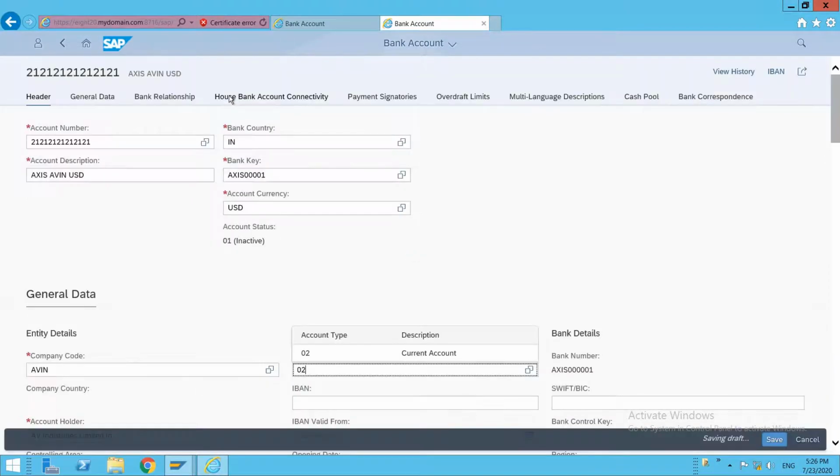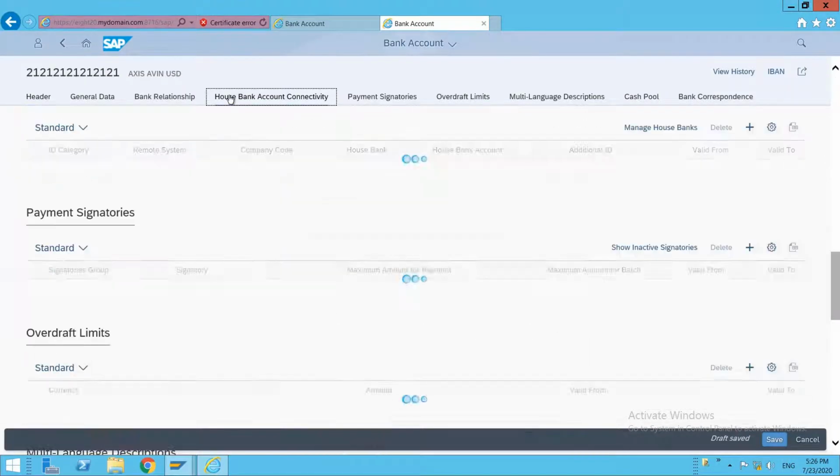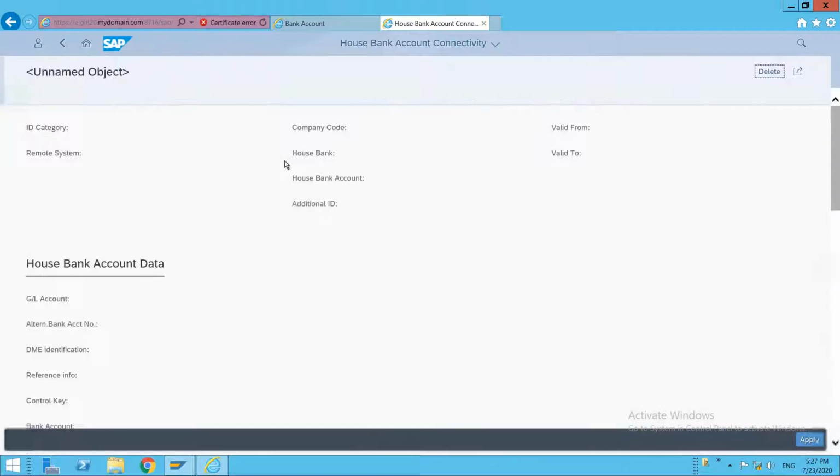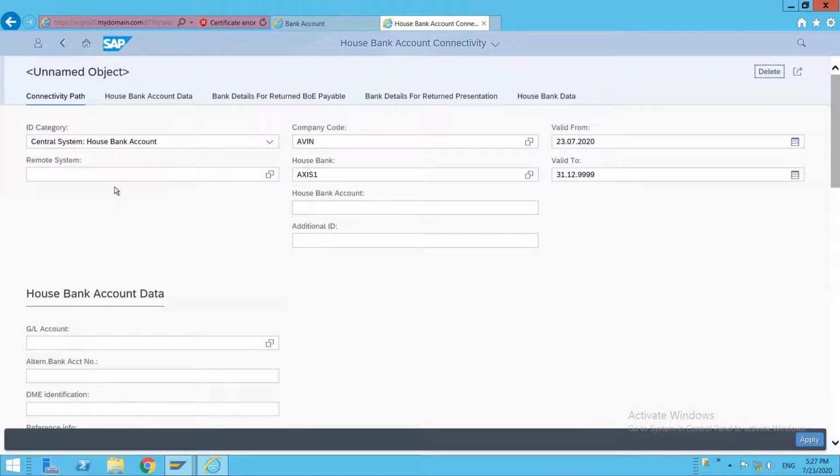Now we shall go to the house bank account connectivity. So we have created the account now. Now we again need to link to the house bank to create an account ID. So let me add a new entry. The account ID this time I will keep as Axis dollar for the US dollar.